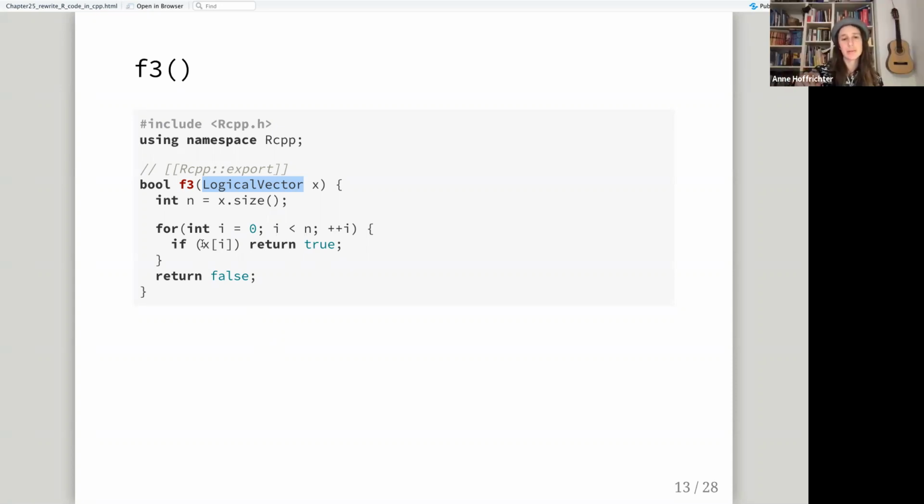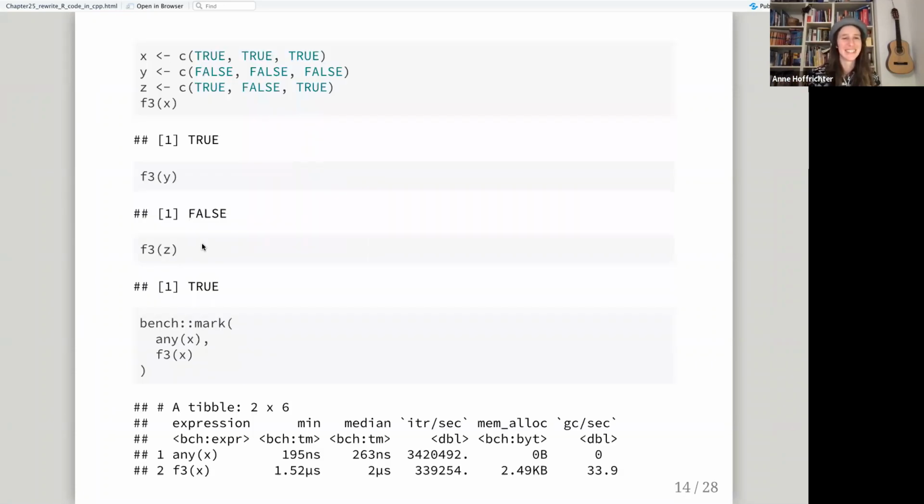Okay. So if one value is true, you return true. Yeah. And if it's false, it keeps going in the loop. And if none of them return true, you return false. Yeah, that makes sense. So that's the any. And I tried it out with three different vectors, so it works as any. But it's also a bit slower than the base any.